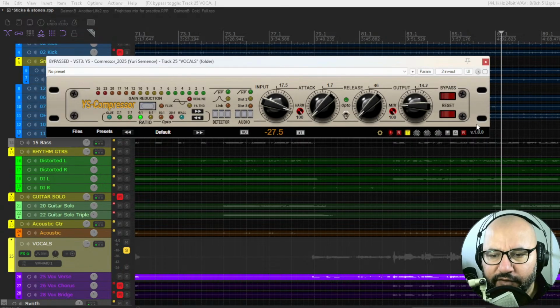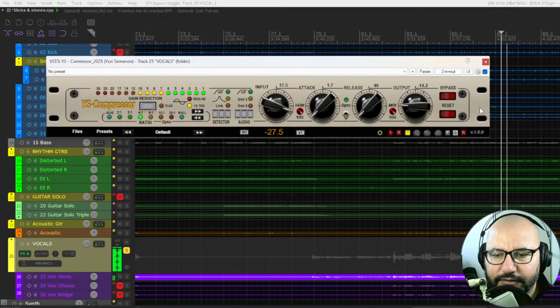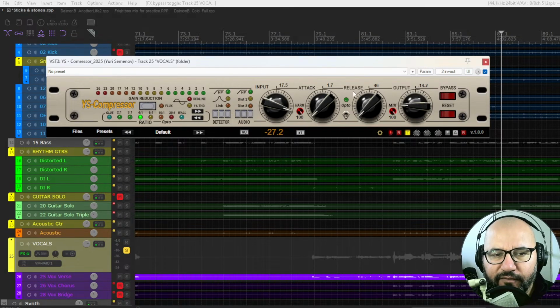Okay, without it, sticks and stones. The dynamics all over the place, right? And with the compression, sticks and stones. A lot of compression, right? Up to 26 decibels of gain reduction here, but sometimes it's needed on vocals, definitely. And the Distressor works great on drums, on vocals, on bass guitar as well. You can try it out.